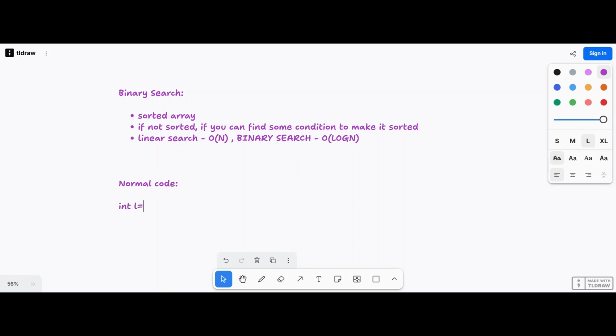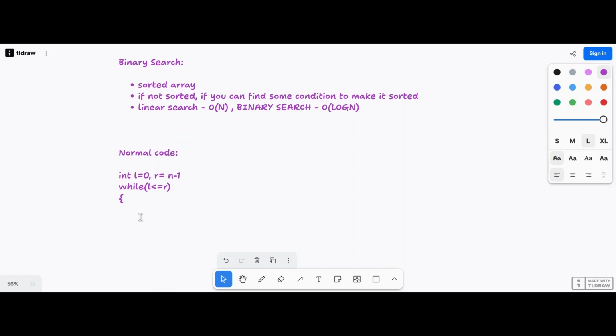So until now you will be seeing L is equal to 0, R is n minus 1, and then you will have while L less than equal to R. This is the common approach, but sometimes they do while L less than R. So when to use what, or to avoid this confusion, I have a new template.